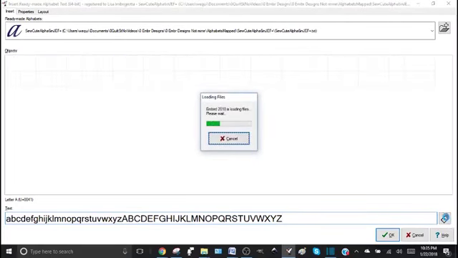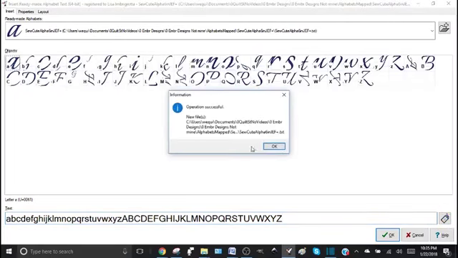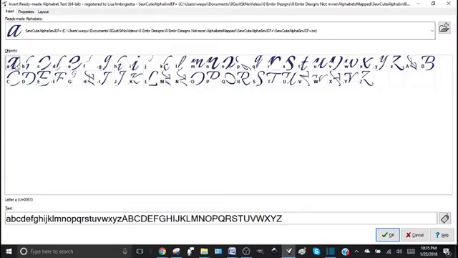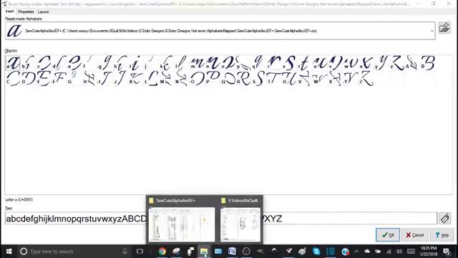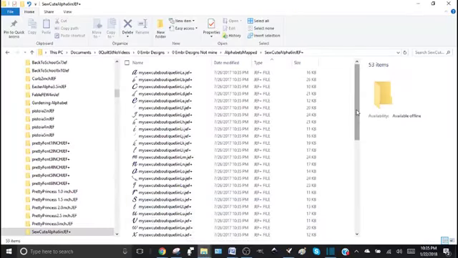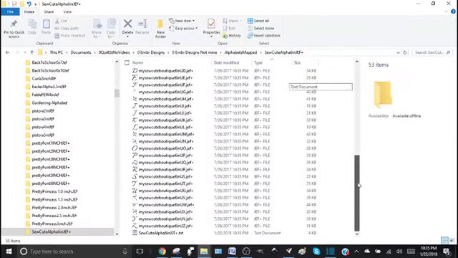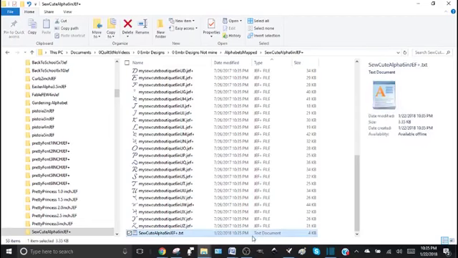And once we click Map, operation successful. Now small a goes with small a, small b goes with small b, and so on all the way to Z. Capital A goes with capital A, all the way to Z. It's mapped. And if we go back to the folder now, you'll see the text document that got created as a result of mapping. And this is what a text document looks like. This is what a mapping looks like.